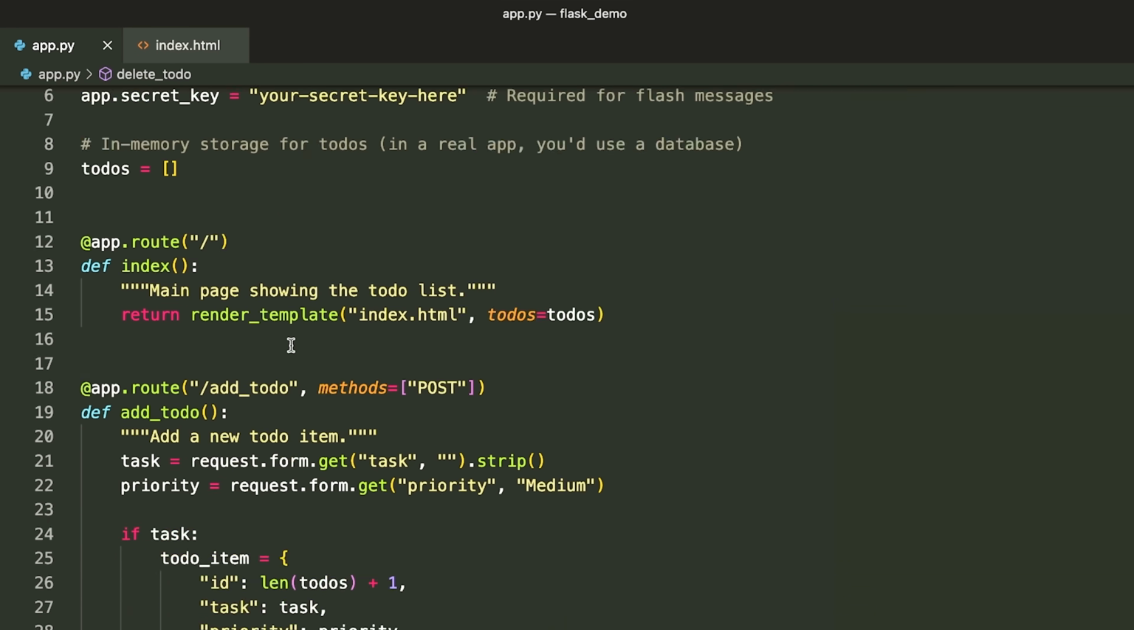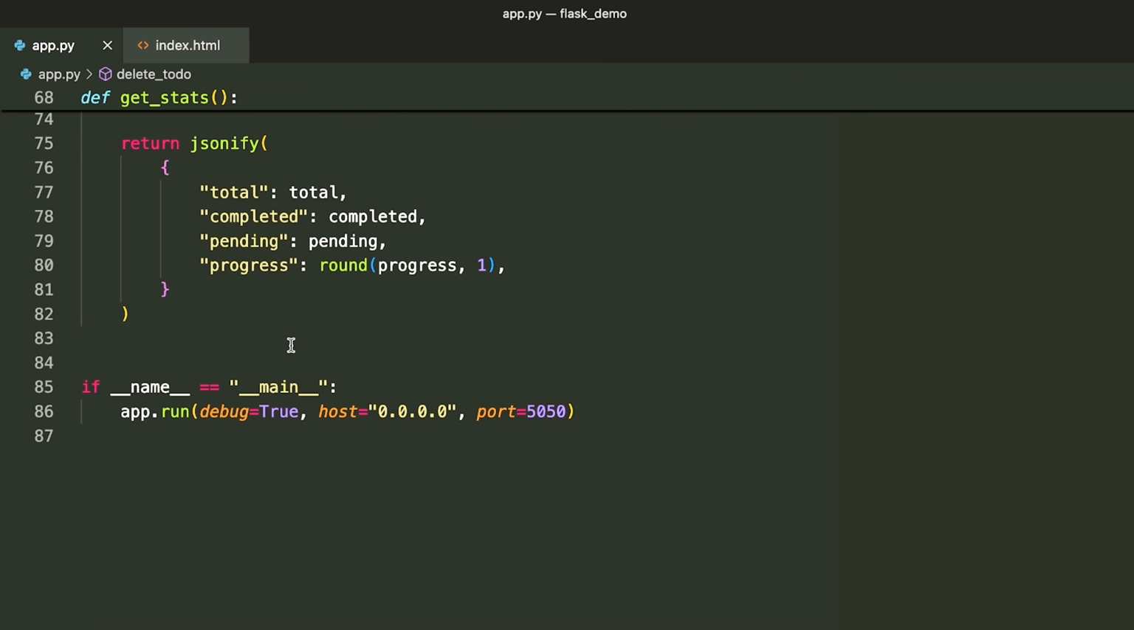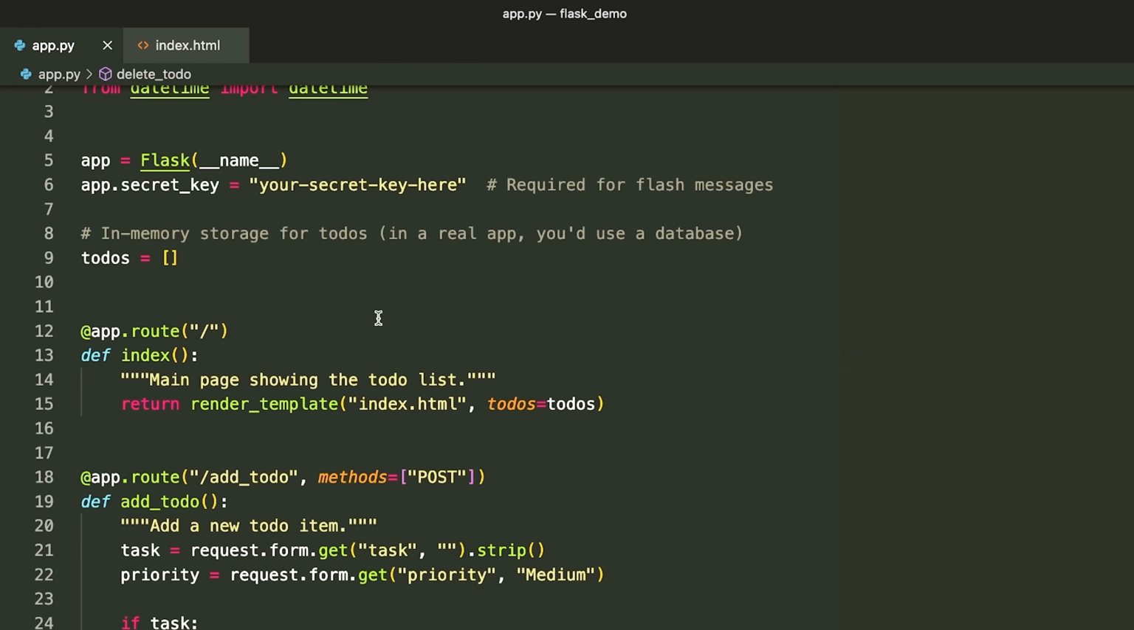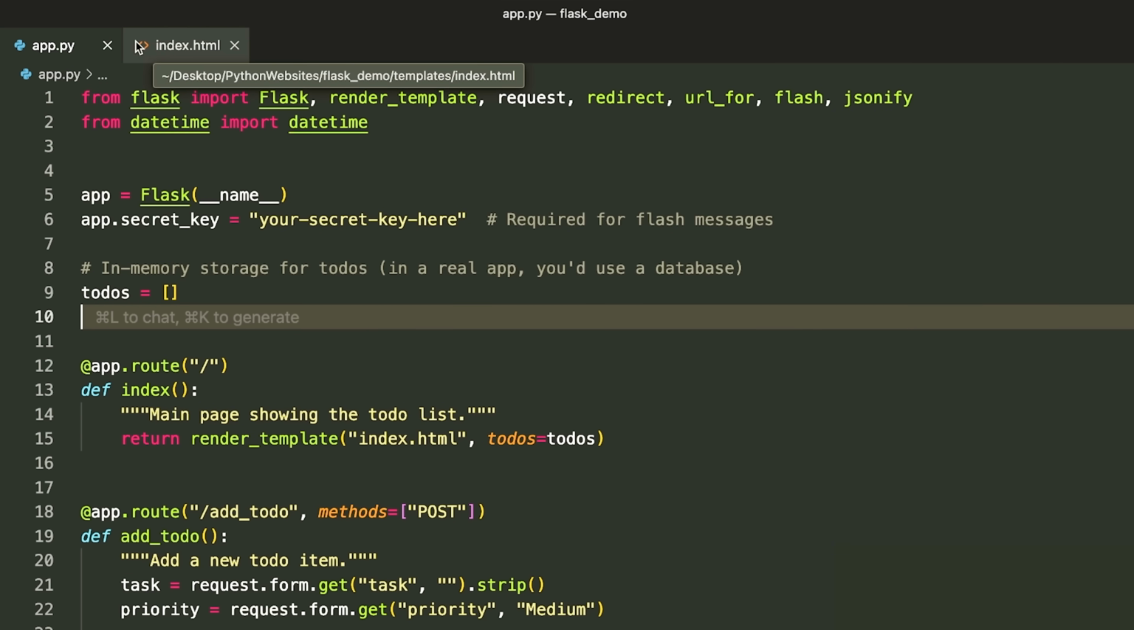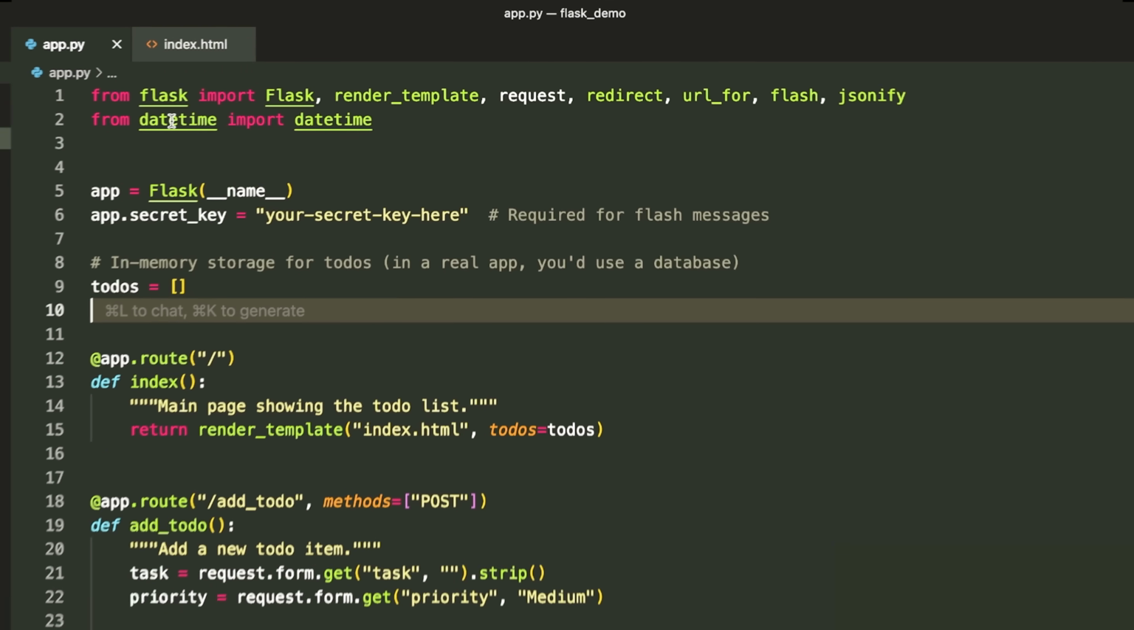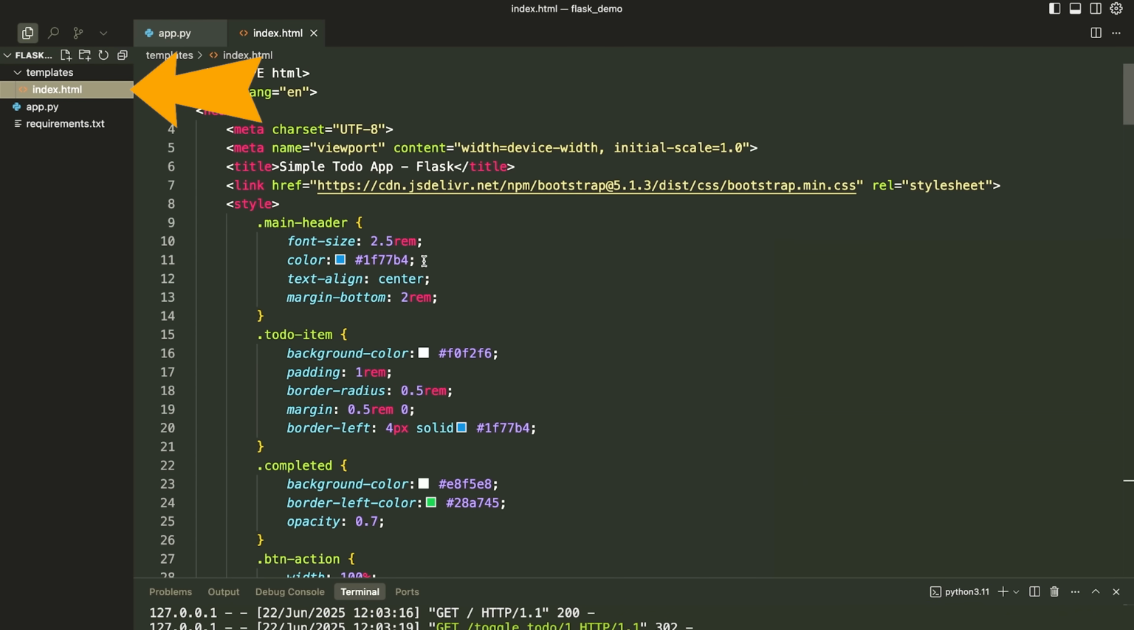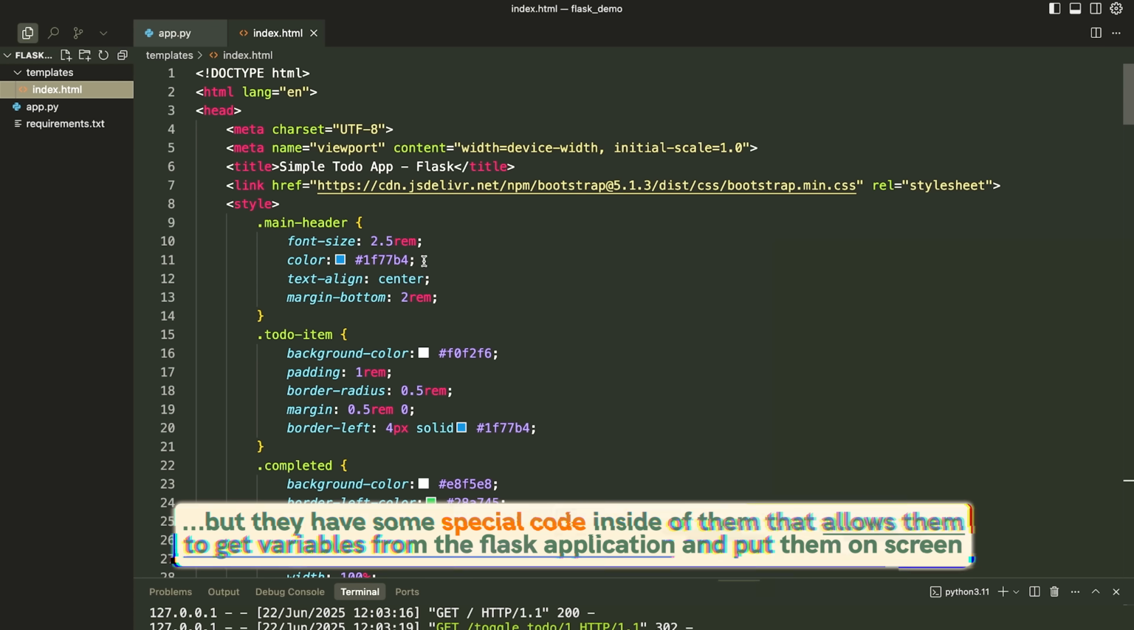Now, this is all interesting. This is the Flask framework in action. It's about 80 lines of code here, right, to handle this website. However, check out what happens when we go to our templates. So in Flask, you can create these things called templates. They're pretty much just HTML files, but they have some special code inside of them that allows them to get variables from the Flask application and put them on screen.